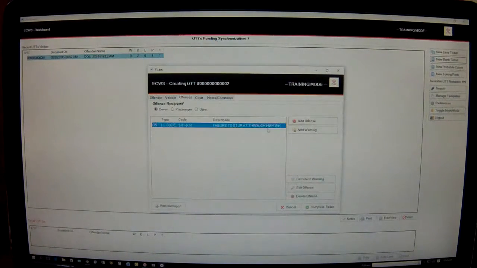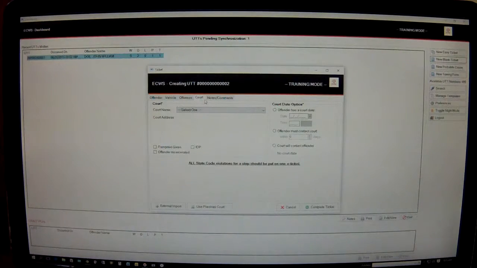I can also click on it and delete the offense if needed. I'm going to leave it as a citation so that I can show you the court tab, how that works. You go to the court tab, you can select what court it's going to be written in. Did you give them a pamphlet or not? Were they arrested or not? Go here to offender must contact the court, 30 days. And that completes the course section.